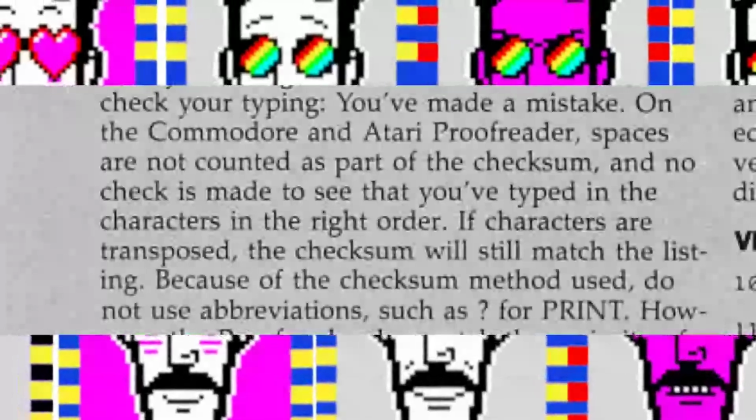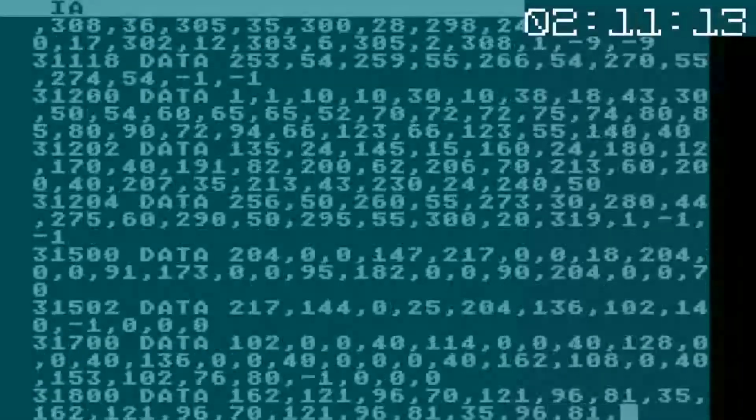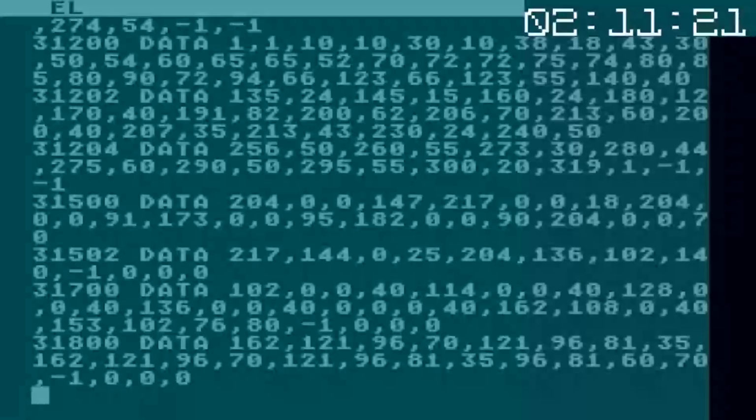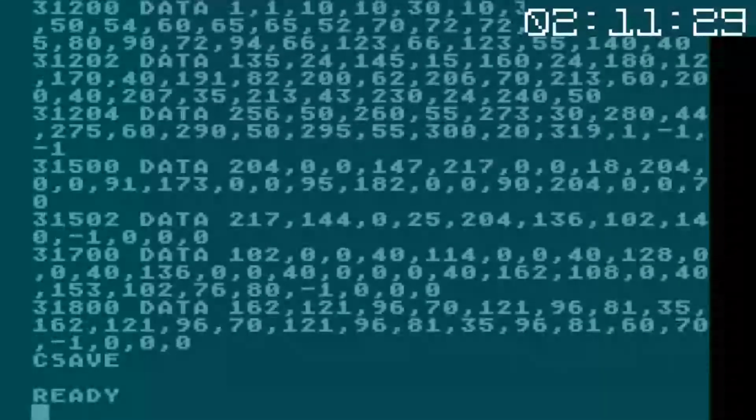What to do? After 2 hours and 10 minutes, I come to entering the last line, 31800, lots and lots of data statements. The Proofreader was a bit tricky with some of the things, but overall it's pretty damn good, and a nice feature. And we then save that to tape with the csave command.